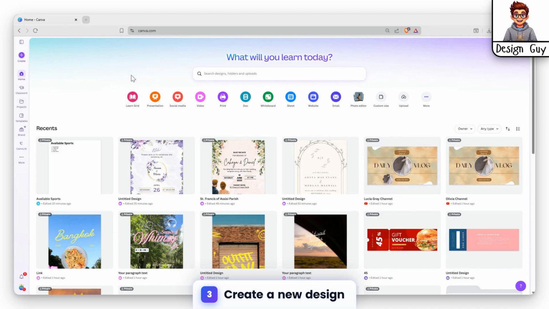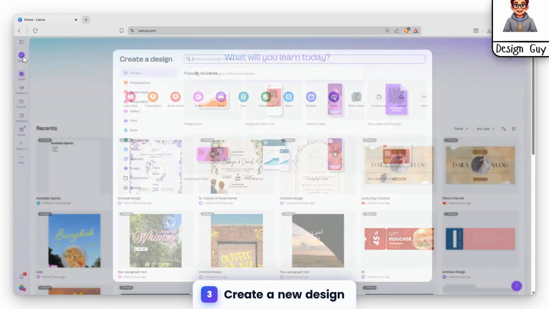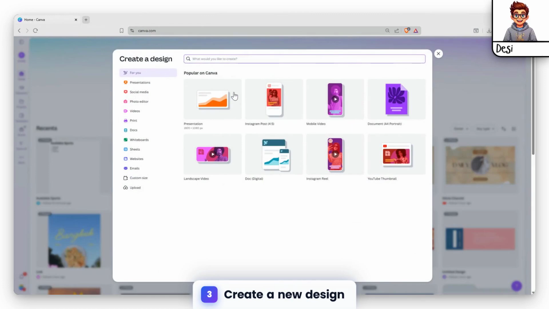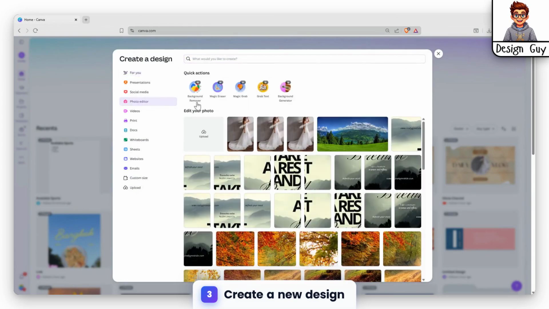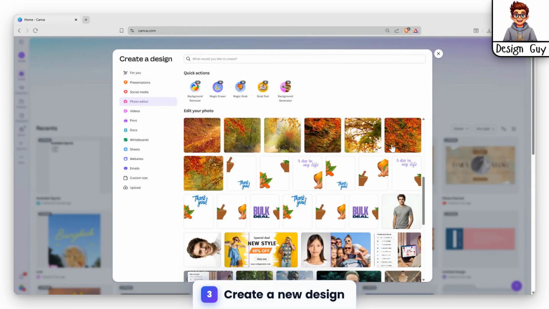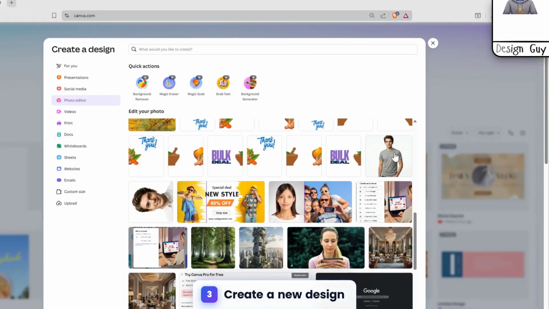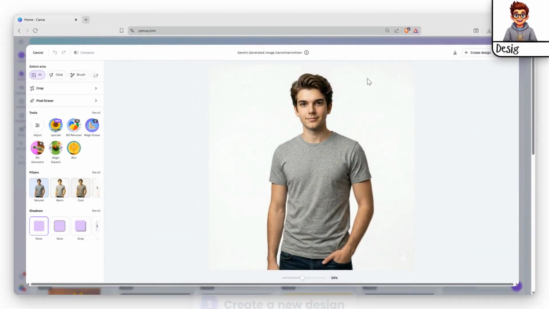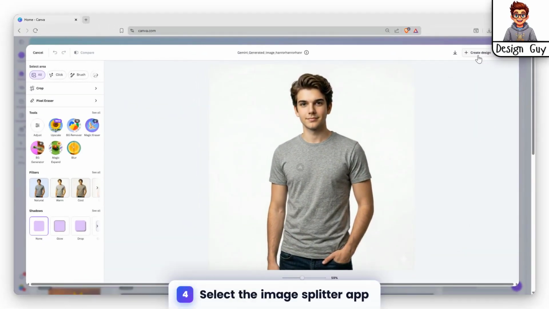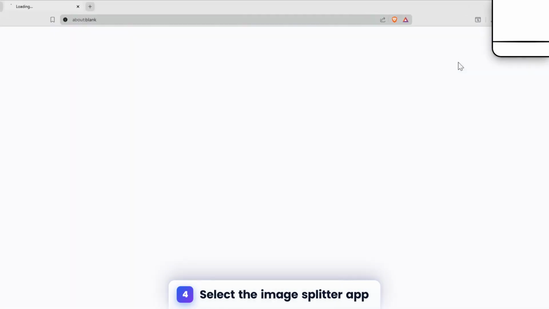From the available options, select Photo Editor or choose another tool if needed. Next, you'll need to select the image you want to split. Upload your desired image or choose one from Canva's library. This image will be placed onto your canvas, ready for editing. Select your desired image and click the Create Design button.